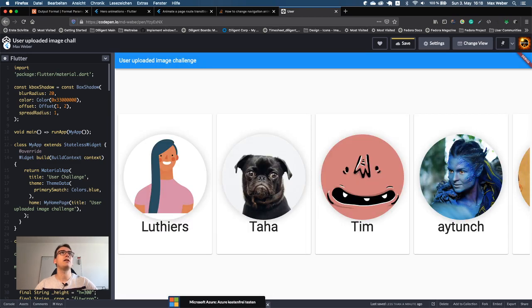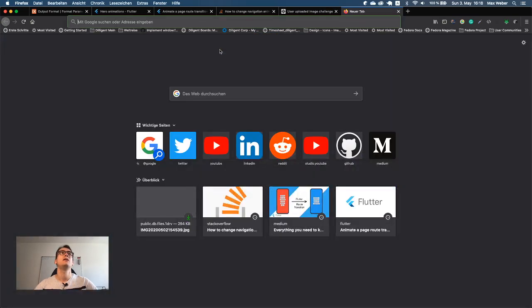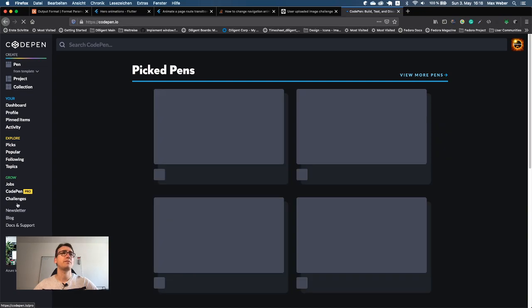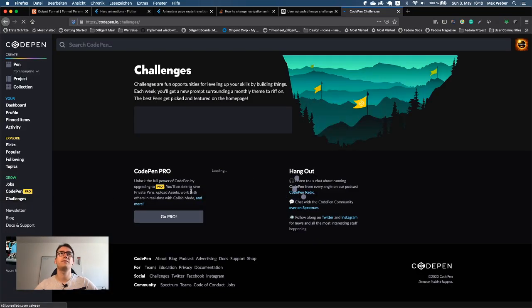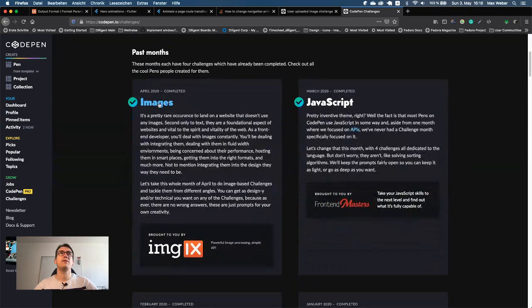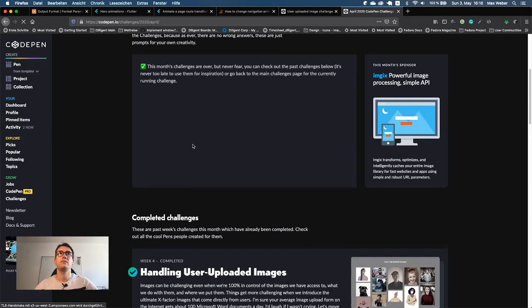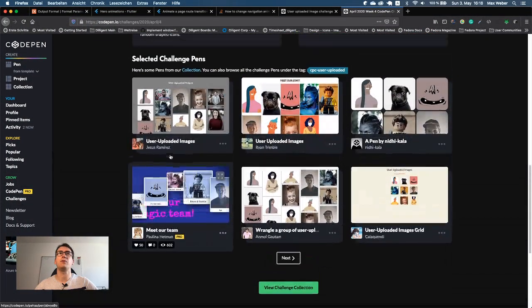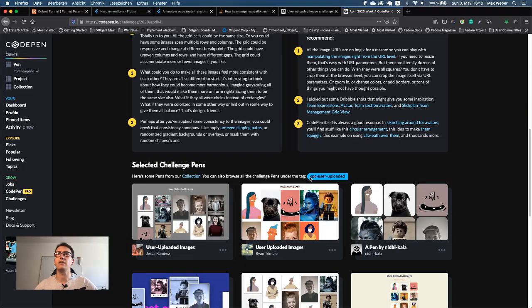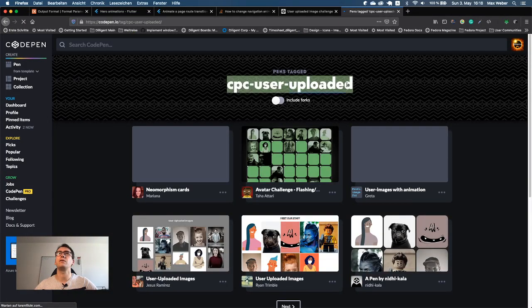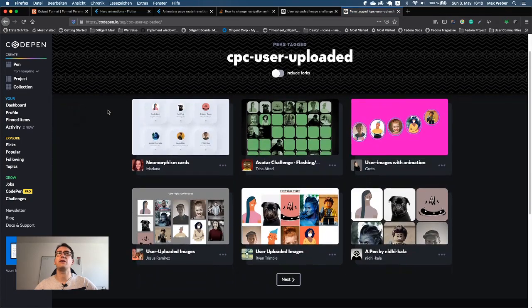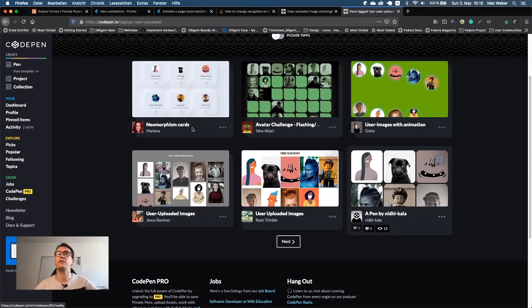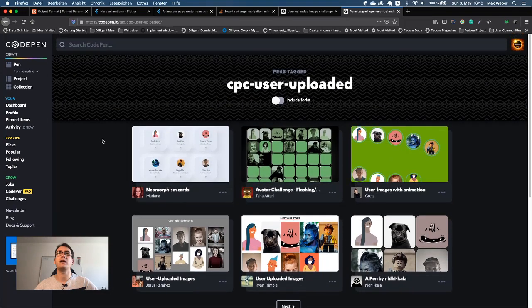Uploaded image challenge. And what we also have to do, we save it once more. We go back once more to CodePen. Down here is the challenge part. And we have the images, and it says handling user uploaded images. And we can now add this flag here, CPC user uploaded images. There you can see all the nice little ones that they have made with HTML and CSS. Maybe the next time we can have more in the design part. I think that's pretty cool.